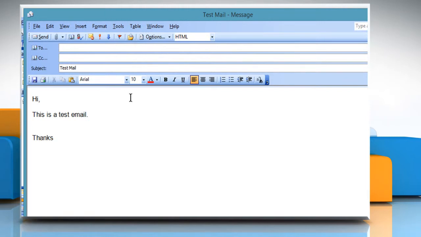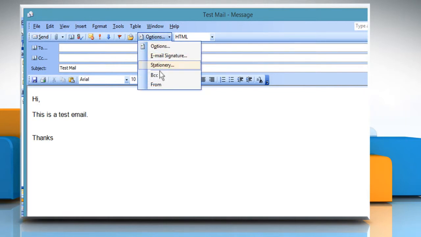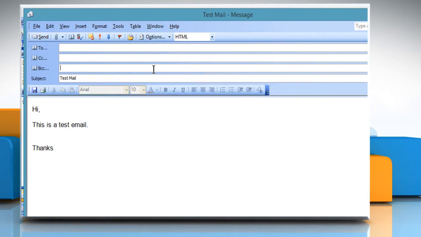To send a message without showing the recipient's name, you need to put up the recipient's email address in the BCC box. To do so, click on Options and then click on Show BCC. In the BCC box, enter the recipient's email address.